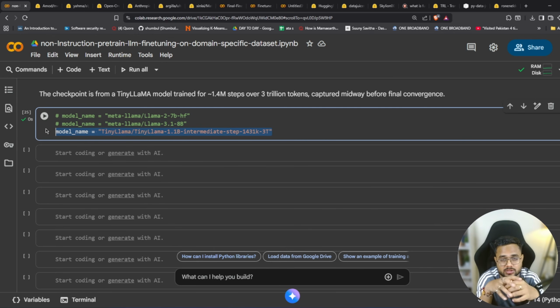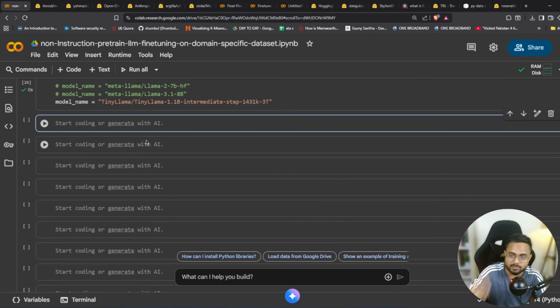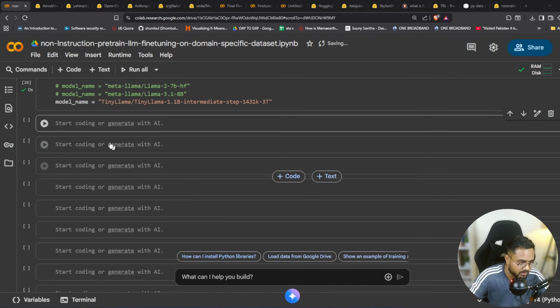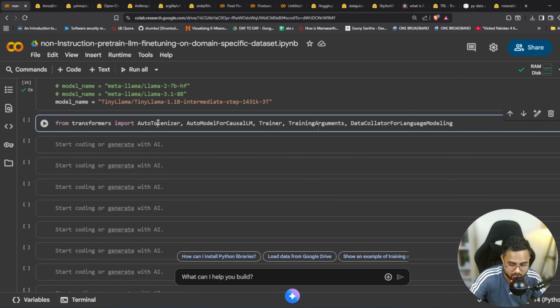Okay, this model has not been trained on any instruction data, or on any domain specific data. This is my base model, simple pre-trained model. Okay, so I'm going to use this particular model to perform the domain specific fine tuning on top of my PDF data, right? I already prepared the data. Now what I'll do, guys, I will basically perform the fine tuning. So first of all, I will load these specific libraries like AutoTokenizer, AutoModelForCausalLM, Trainer, TrainingArguments, and DataCollatorForLanguageModeling.